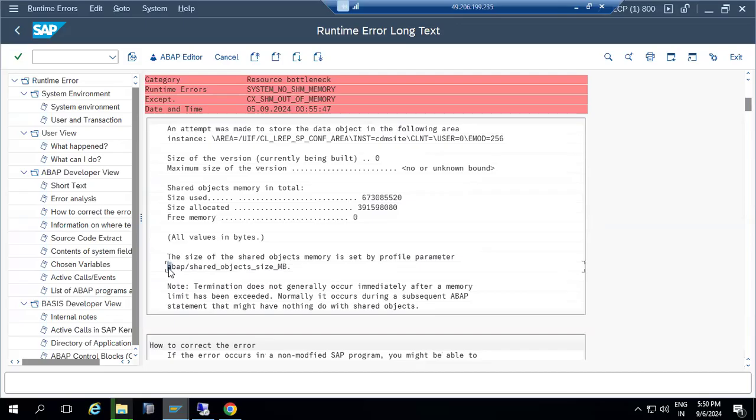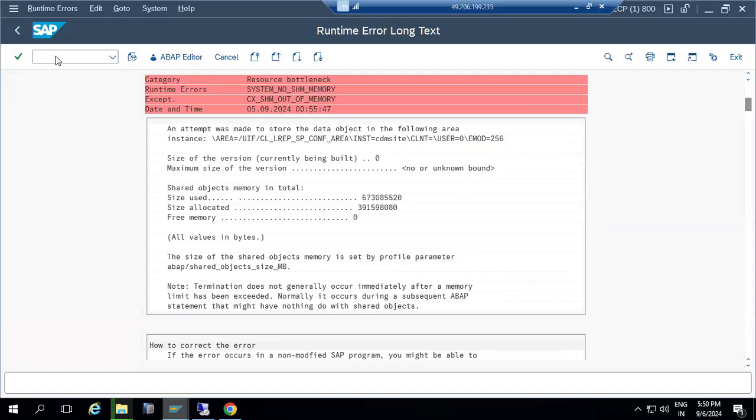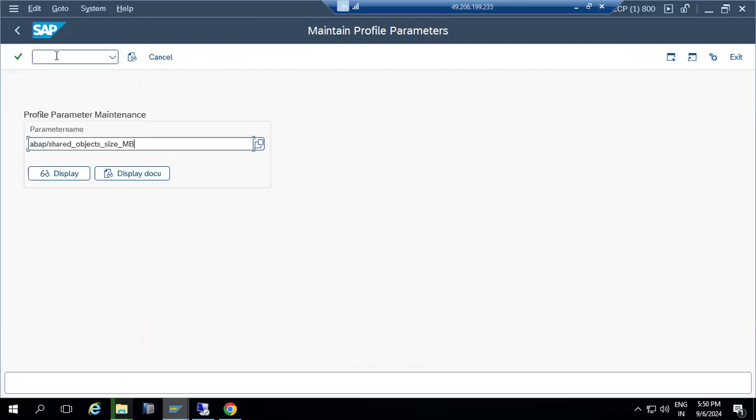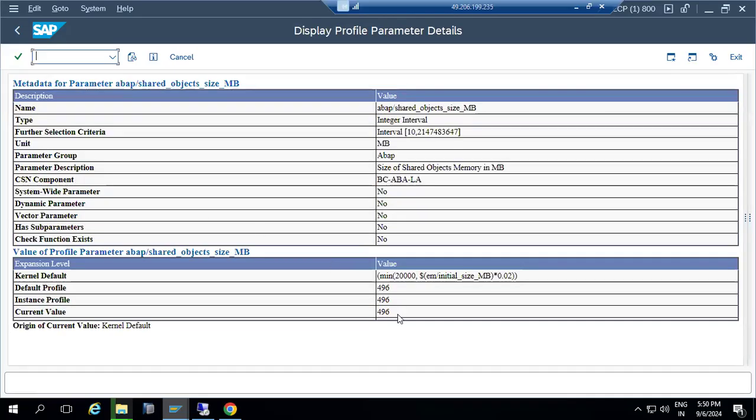So there is a parameter for this above shared memory. Let's see what memory is configured. We always need to check these dumps. If the dumps are repeating on each and every system, then we need to check the parameter value. Oh, it's too low. It's too low. Configured.